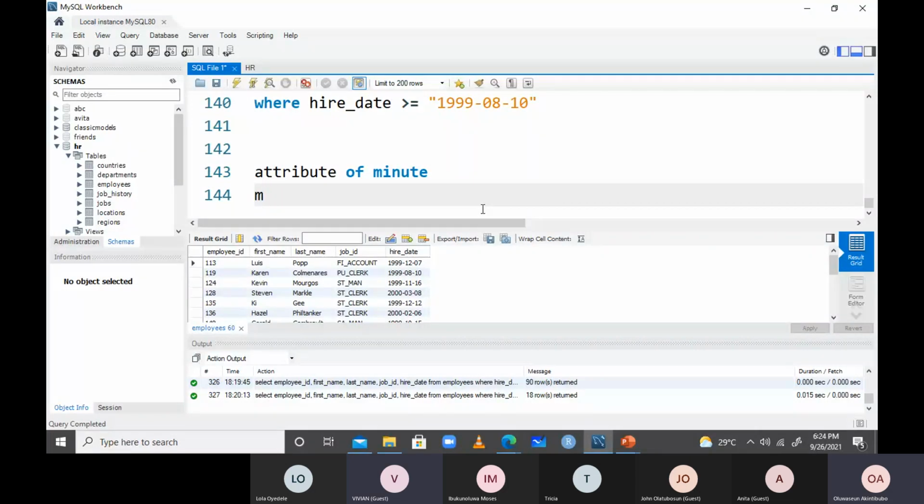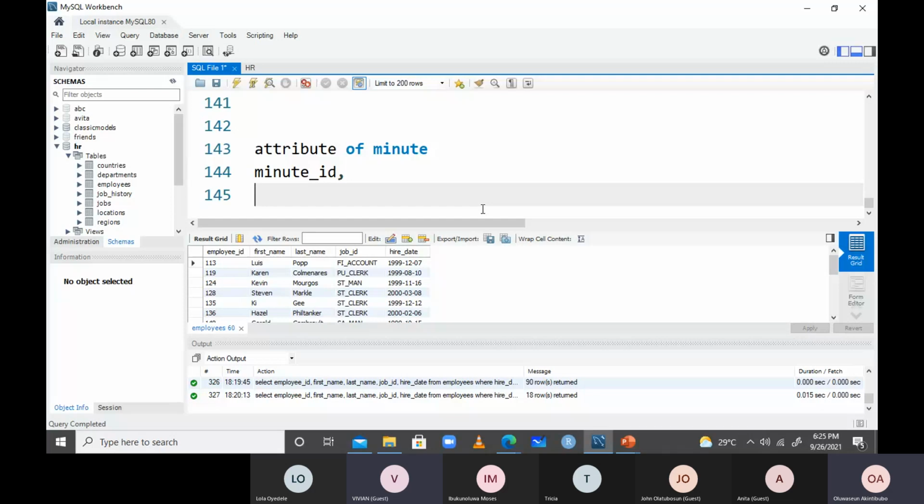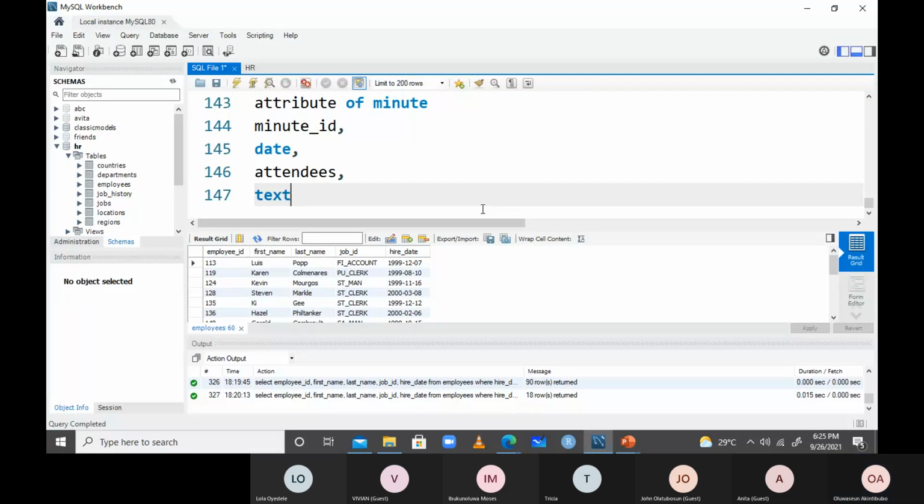It will have a minute ID. Not every minute is unique, right? So it will have a minute ID. What else do you have in a minute? You have the date the meeting happened, right? You have attendees. And you have the text of the minute, that is all the things that everybody said.